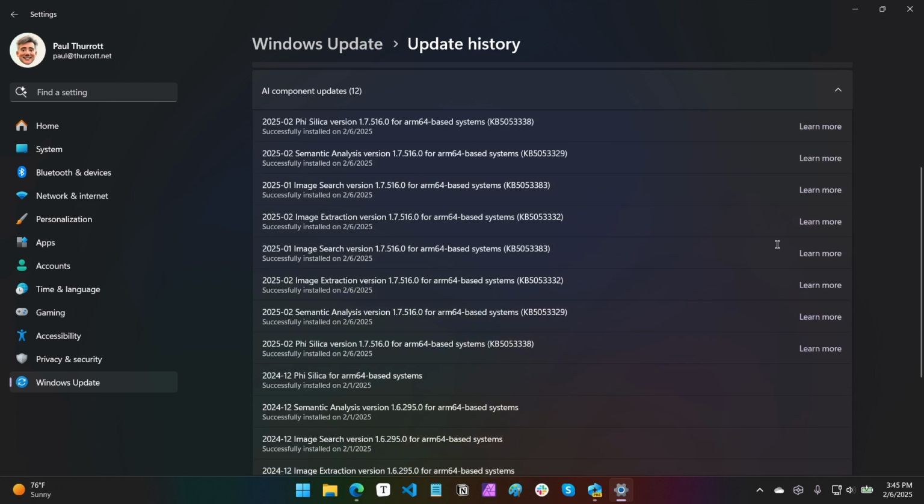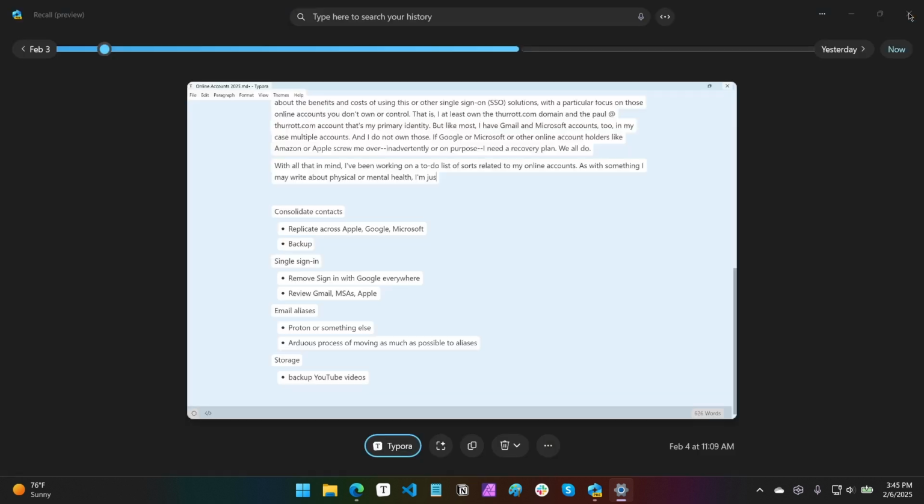On the day I recorded this, I actually got an update to all 4 of these models. It used to be 3 models. When this feature first arrived, it was 3. Now there are 4. And you can see here the top 4 of those things: image extraction, image search, semantic analysis, and PhiSilica, which is a Microsoft LLM that's been brought down to a smaller size. So these are what's necessary to do the work that Recall does.